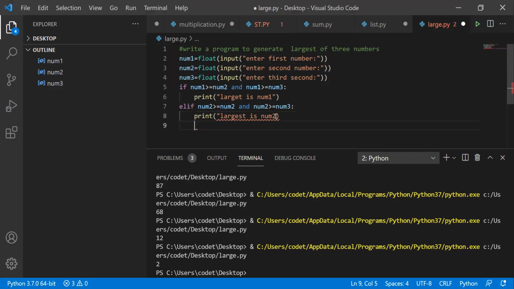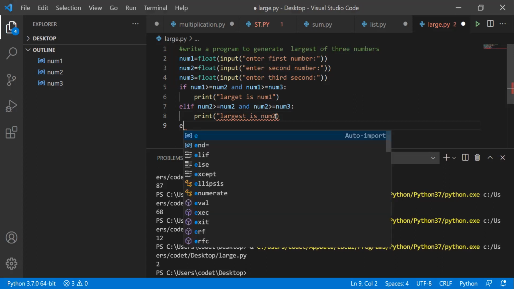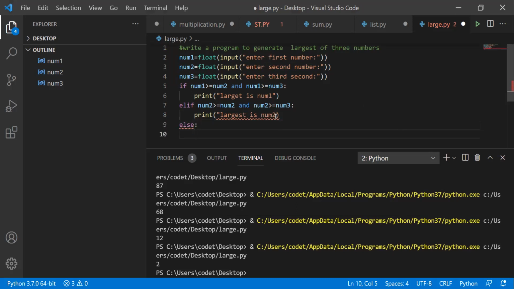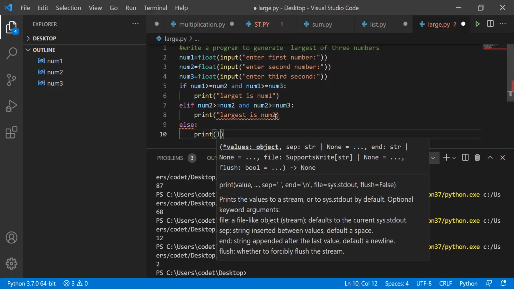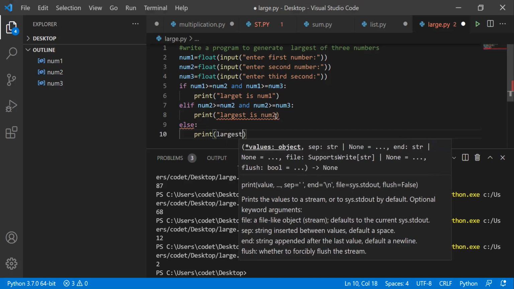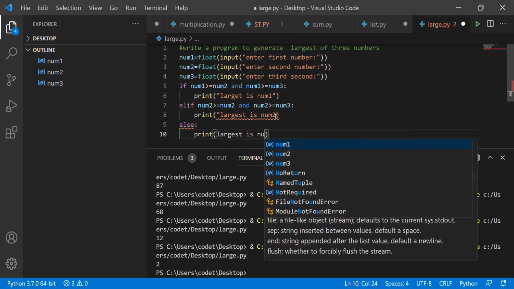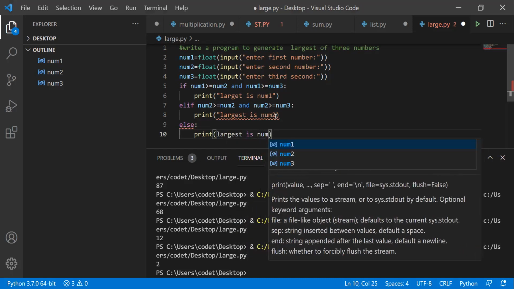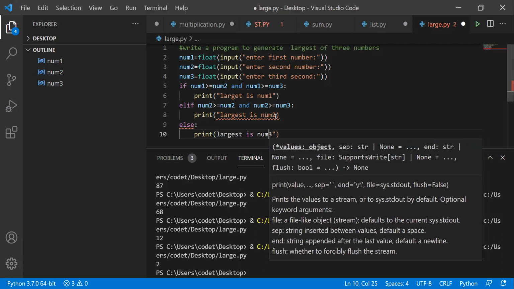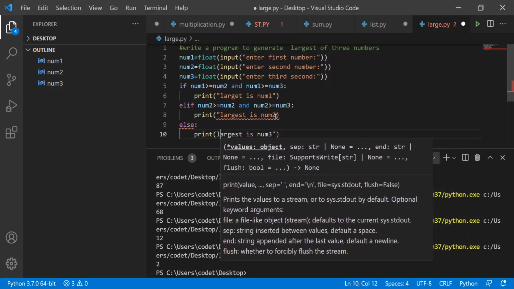Now moving forward, here is the else statement. Now in this print statement, what do you need to write? Largest is num3. Here we forgot to mention the double quotes, so don't forget to give the double quotes. So now the code is done.